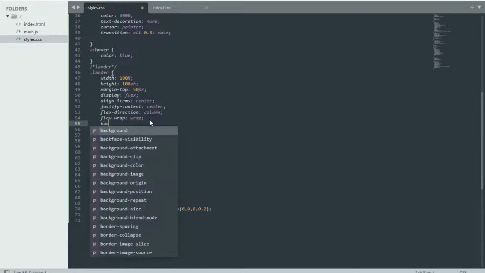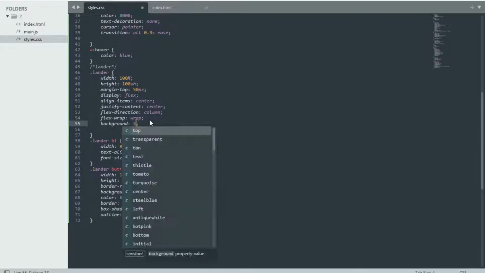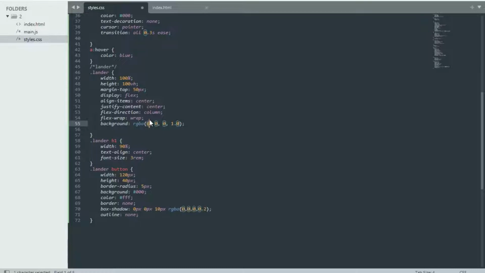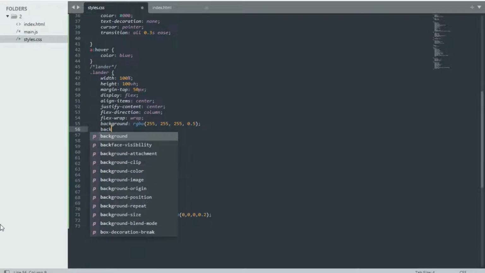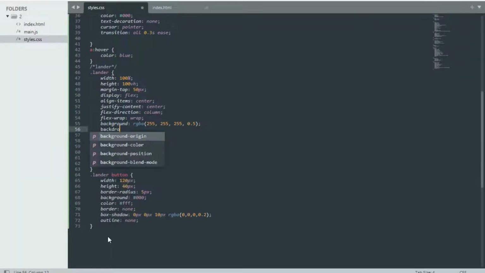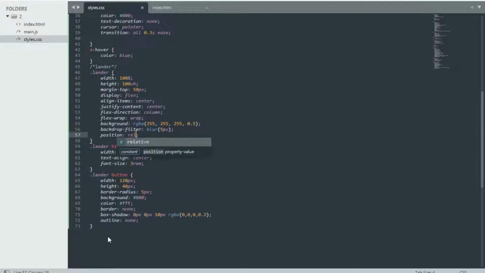Background is gonna be transparent. RGBA, yeah, 255, 255, 255, and over here 0.5. So we would give a backdrop filter over here. Backdrop filter is gonna be blur of some px. Position is gonna be relative.